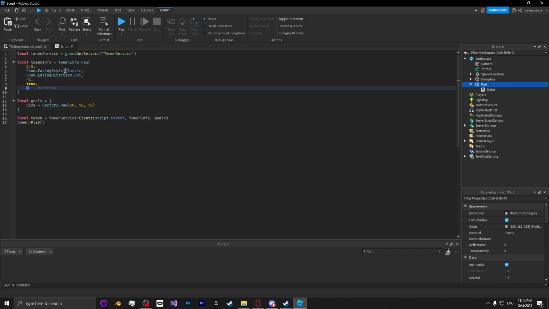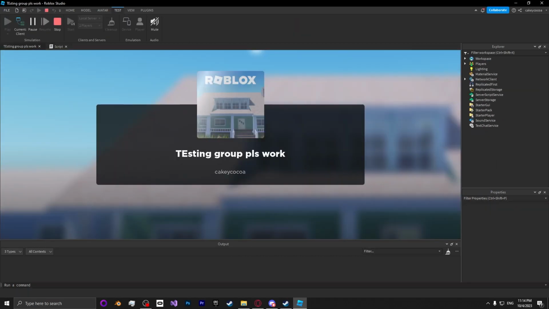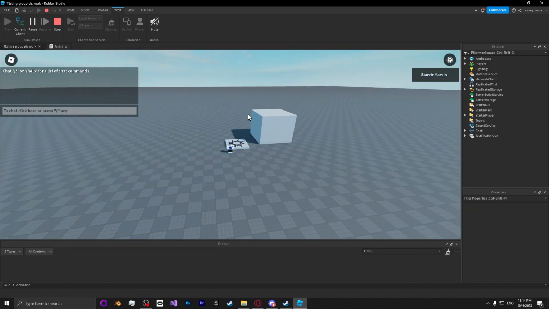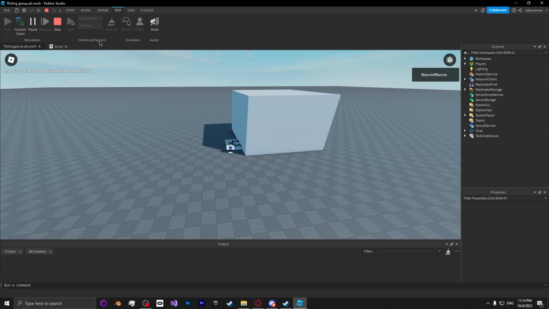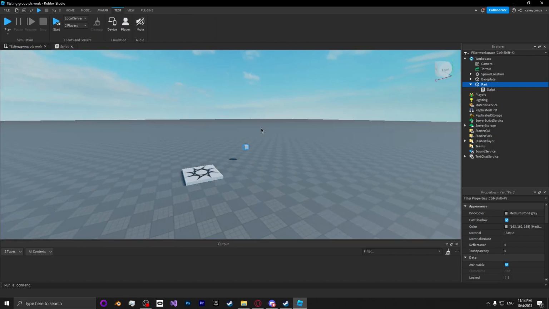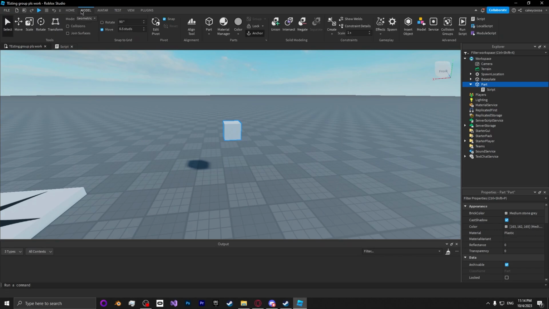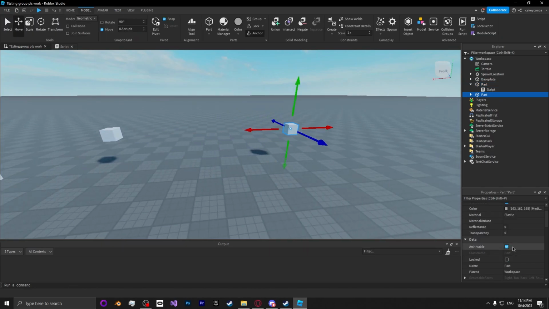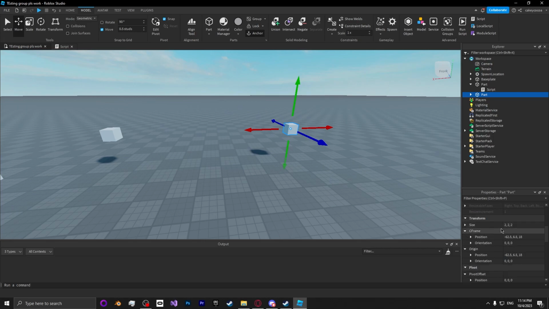So yeah, and I can just change this to quad, so you can see what quad is. Okay, yeah, it's just smooth. So now I'll show off the easing directions, so in, out, and in, out. For this, I will pretty much copy the part. I will move it here, and I will make this invisible.